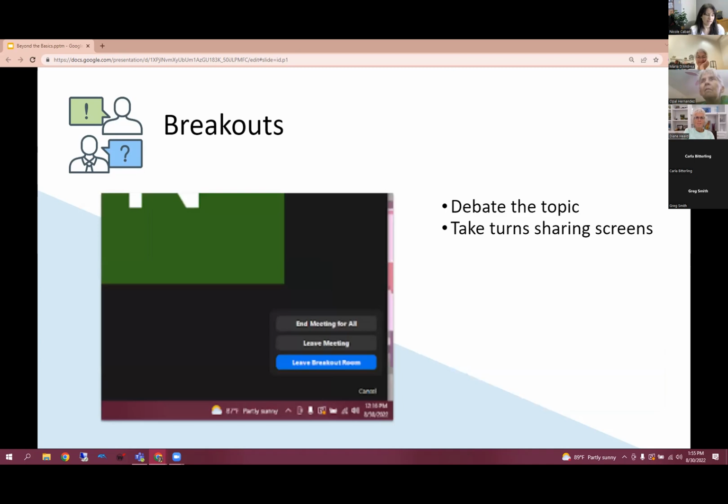Okay, these three buttons here: leave room, leave meeting, and end meeting for all. You want to make sure you click on leave breakout room and don't accidentally close the whole meeting out. That's very important. If you leave the meeting, it's not a big deal. If you leave by accident, all you have to do is click back on the link and the host should let you back in.